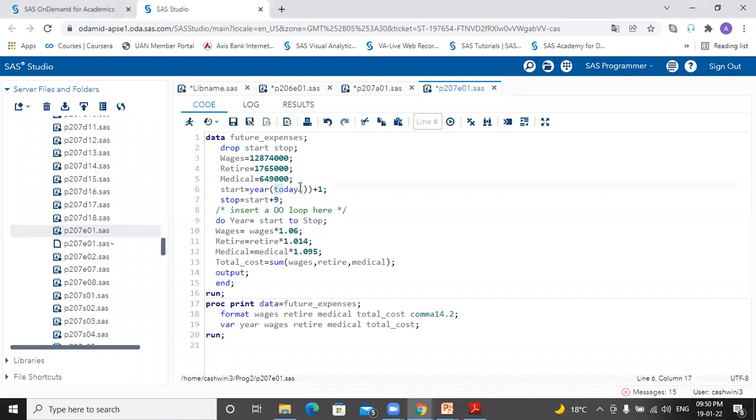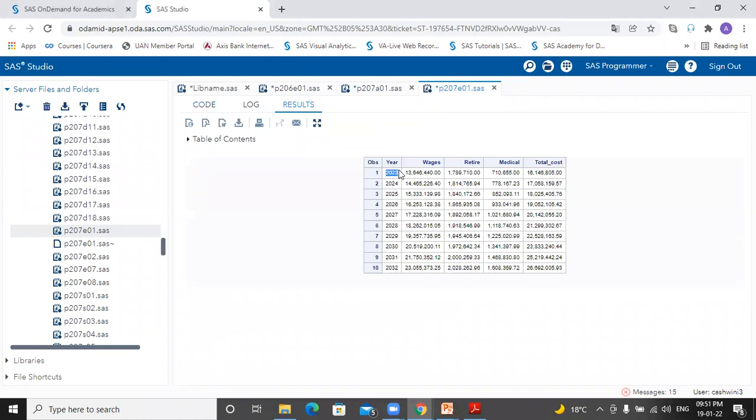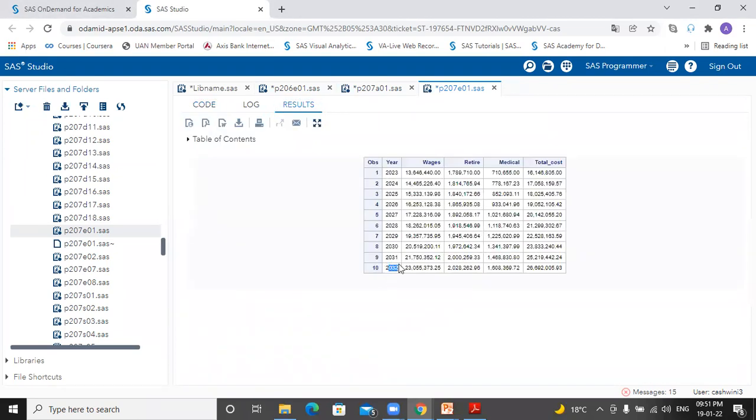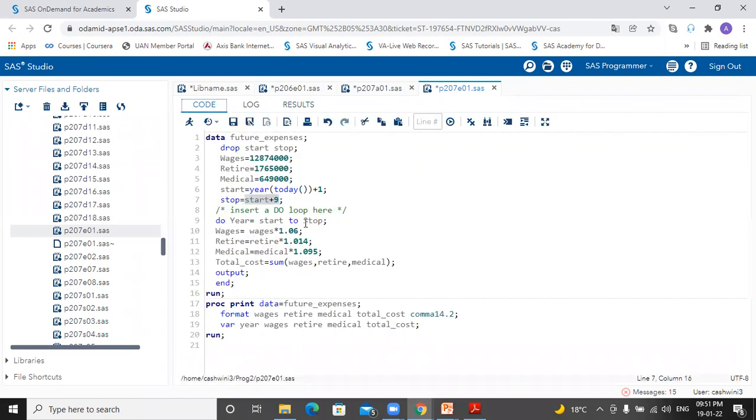Now, year is a function which extracts your system date. Our current system date is 2022, correct? The date is 19 Jan 2022, but because it's the year function, it will extract only the year, 2022. It's incrementing by one. Hence, the result we are getting starts from the year 2023. And because the stop value is start plus 9, that means the next 9 years till 2032, you're getting the estimation of total costs and your wages, retire and medical as per these interest rates.